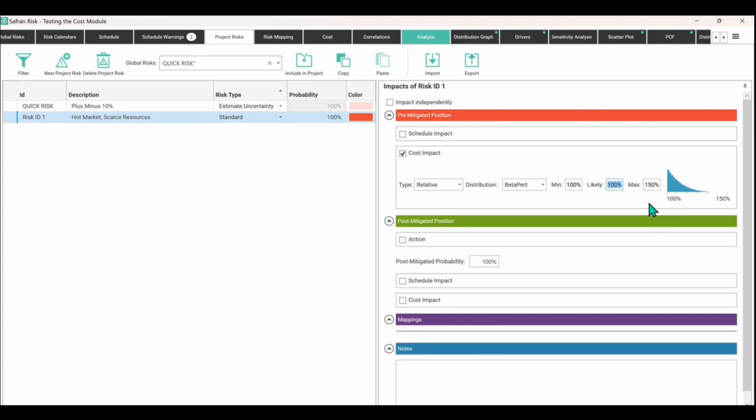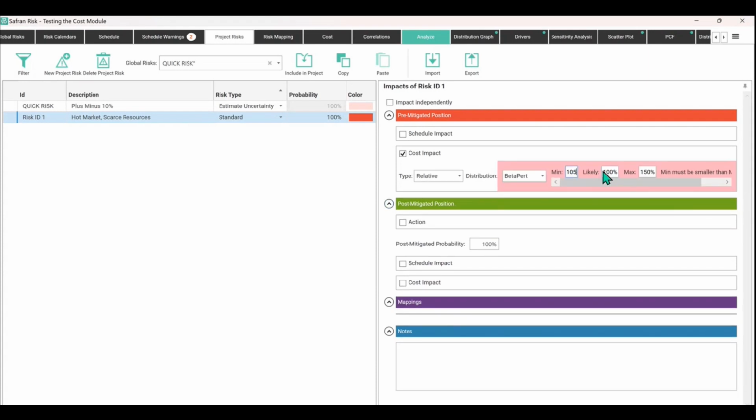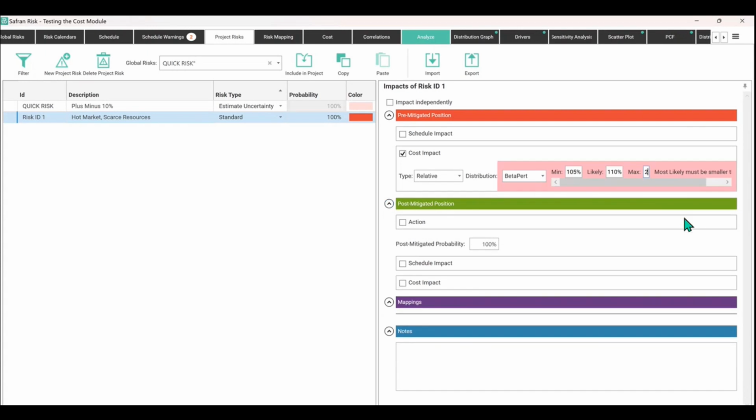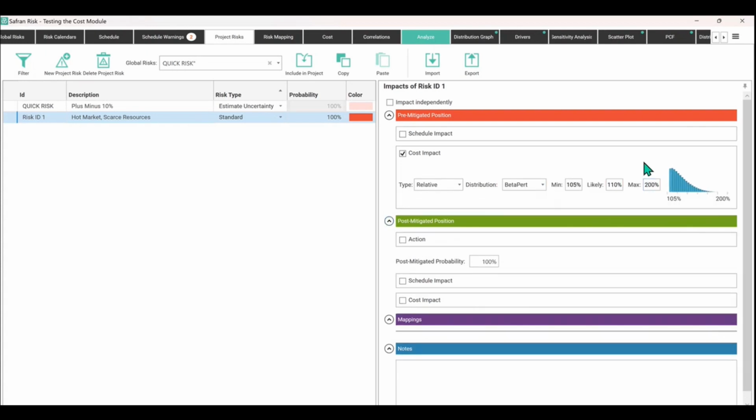So if there was this scenario, then the minimum might be, say, 105. There's at least 5% cost growth on that. And then the likely would be, say, 10%. Notice how it went red to tell me that that was an invalid input. So I had to get my likely greater than my minimum. And maybe there's an extreme scenario where things get to double the price, something like that.